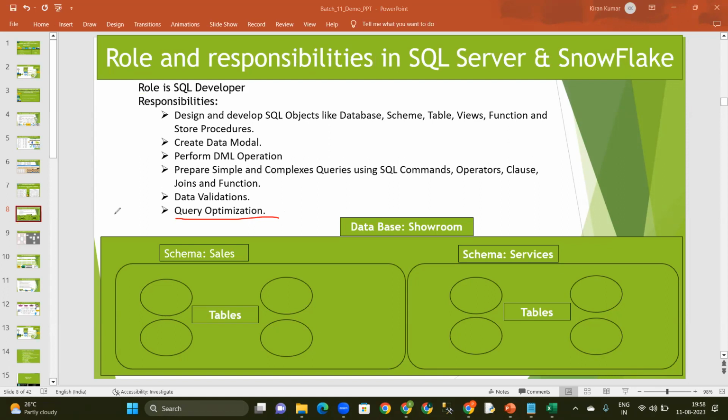I will just repeat the points. I will tell you what the techniques are. We have query optimization techniques and how to check that. I will tell you in the next level of further classes. So let me repeat the responsibilities. First one is to design and develop SQL objects like tables and databases, and create a data model. Next one is to perform DML operations. Next is to prepare simple and complex queries. Next is data validation. Next is query optimization.